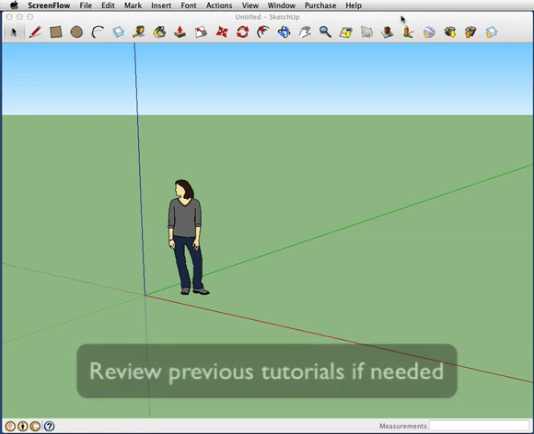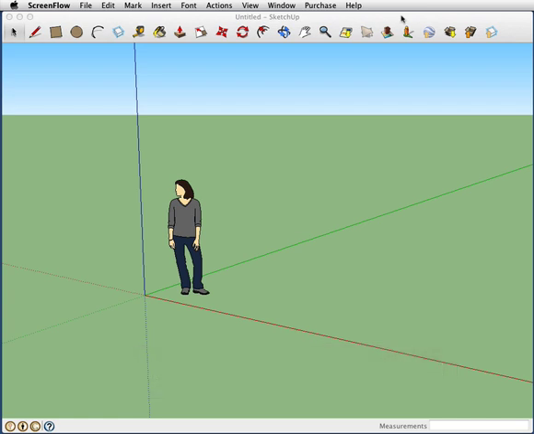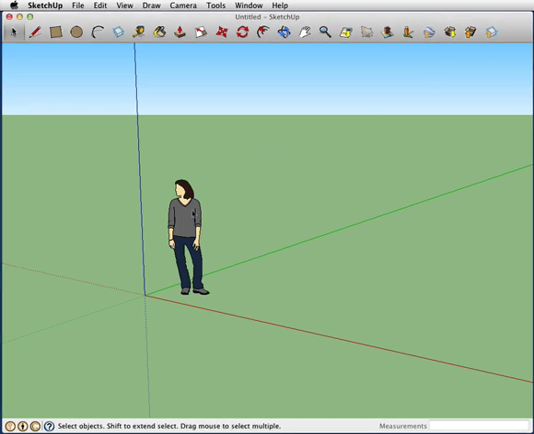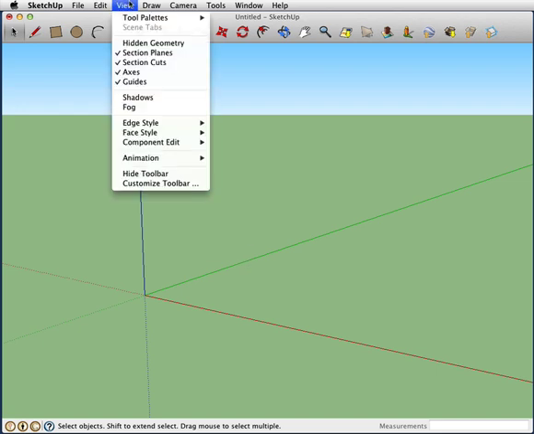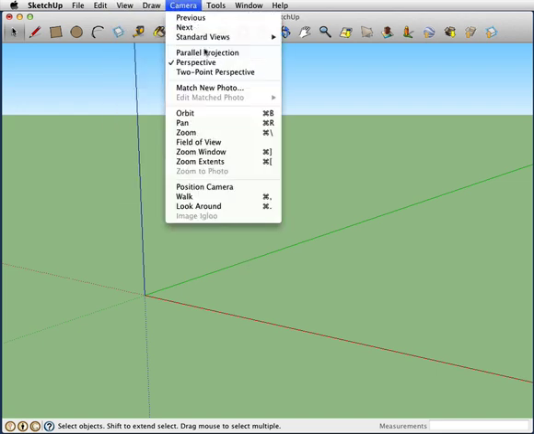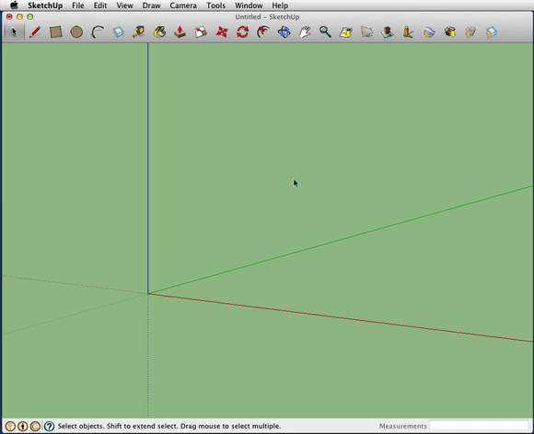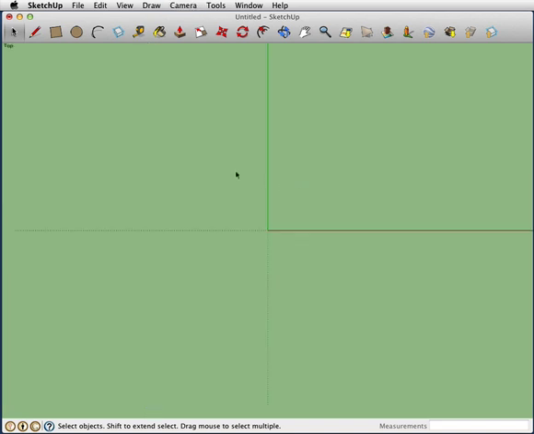All right, so in this one we're going to focus on how we can bring in reference images to our project here and use them to start building out our geometry. So first off, I'm in my default view here, and I'm going to select our person and delete them, and I'm going to switch my camera to parallel projection. Then using the keyboard shortcut, I'm going to the top view with Command or Control 1. And it even says top right there, so I know that's where I am.